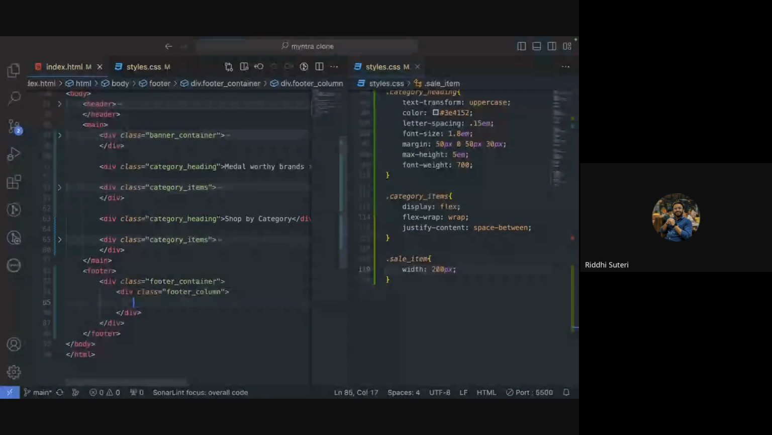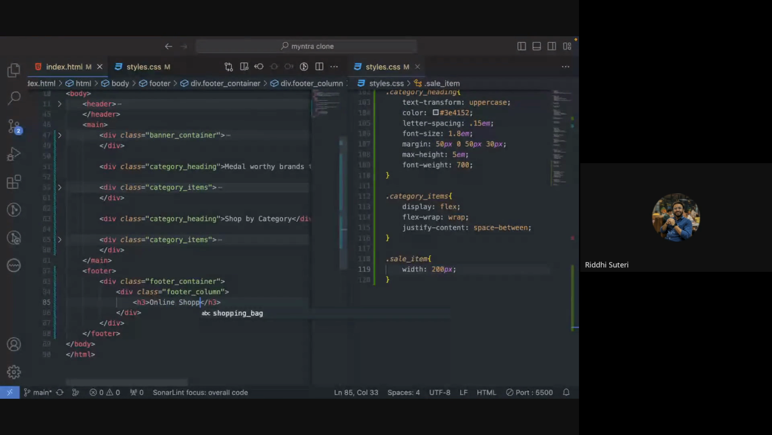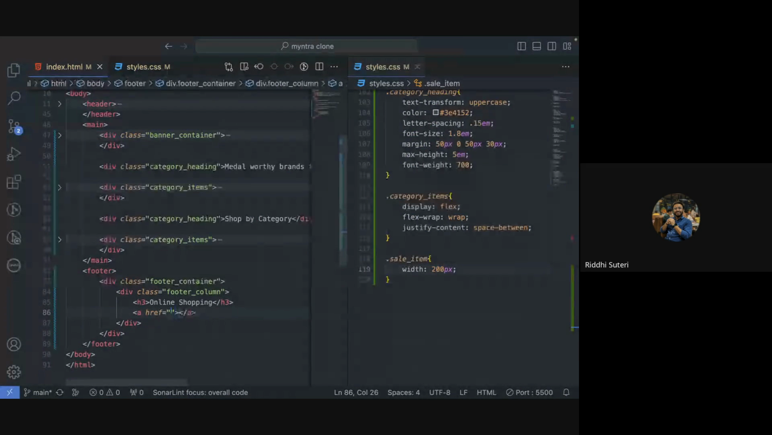We can have this online shopping, not shopping bag. We can have an online shopping. We can have the same thing for this, or maybe we can directly have this some anchor tags below it. We can have the dummy things like men, woman, kid. Sorry. Men, I think this is something we have already written, but let it be men, woman, kid.